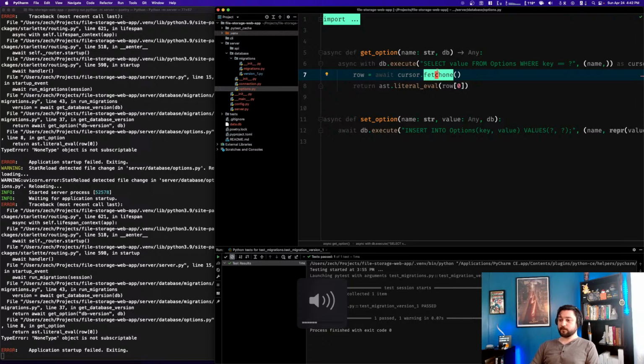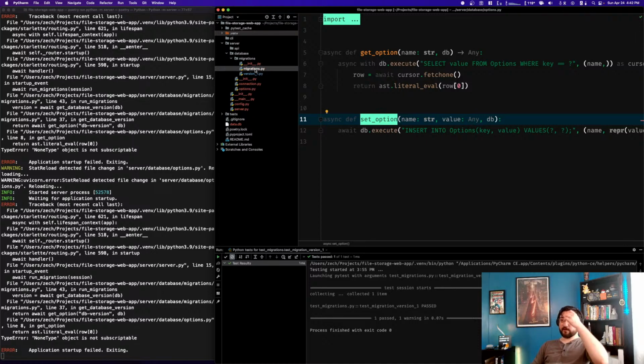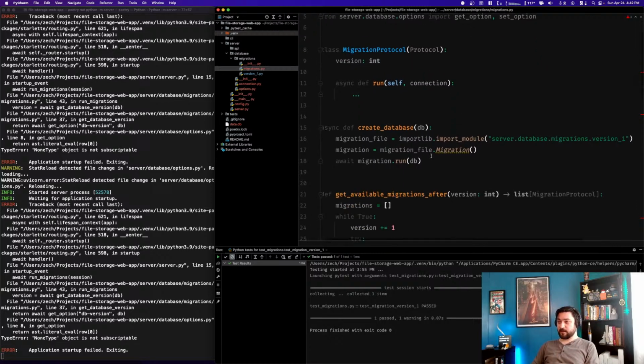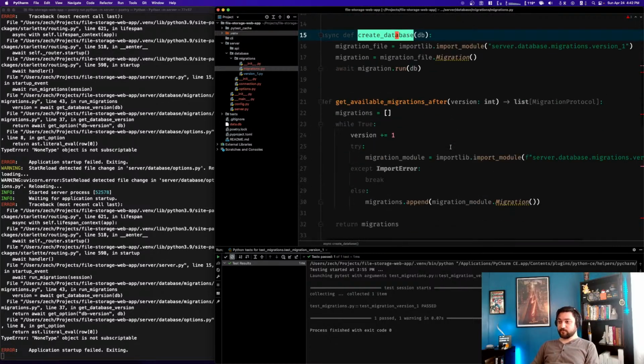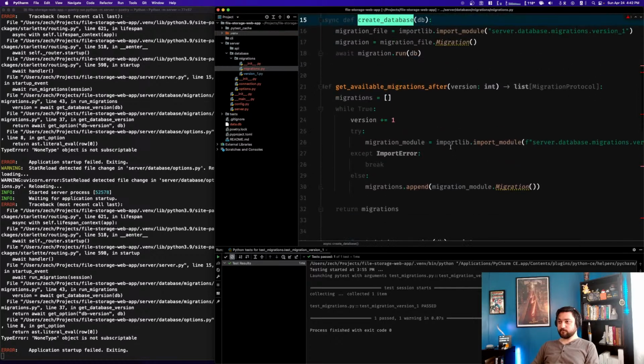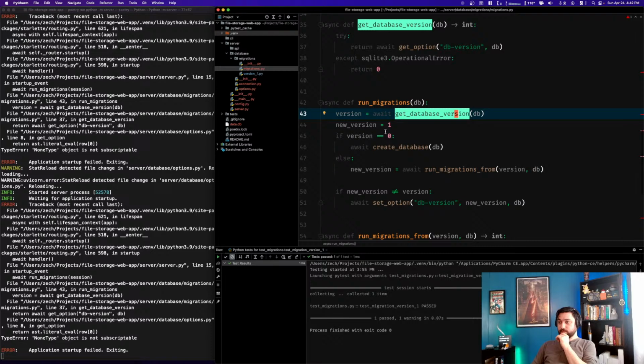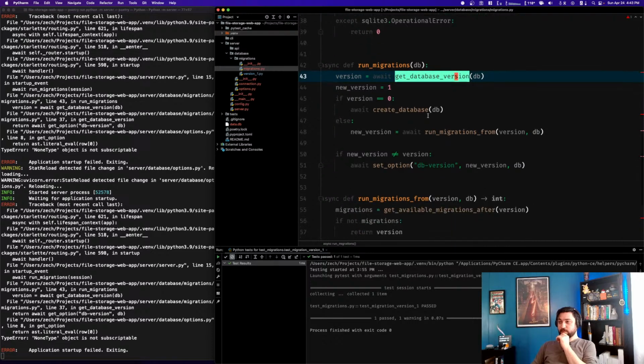I'm not sure why it wasn't set inside of... Oh, you know why? Let's check and see if I'm right. I think maybe create database. No, I don't think that's right, because the new version is 1. Version should be 0. So that should be 0, create database. New version is not equal to version because it's 1. It should be 0.